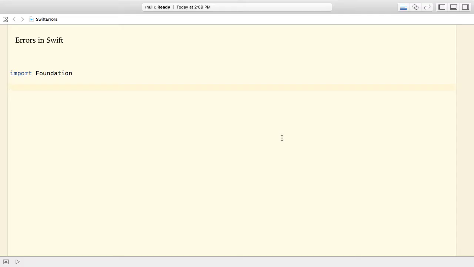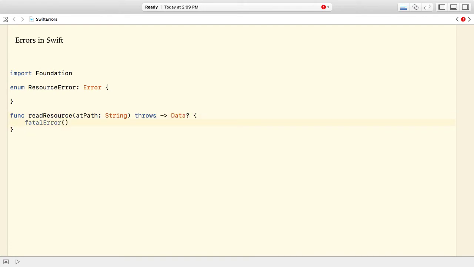In Swift, simple errors can be represented as enumerations that conform to the error protocol. I create a custom error called resource error. Now, let's use our custom error. I create a function called readResource, which takes the resource path as input argument. If everything goes well, the function returns the data associated with the resource.